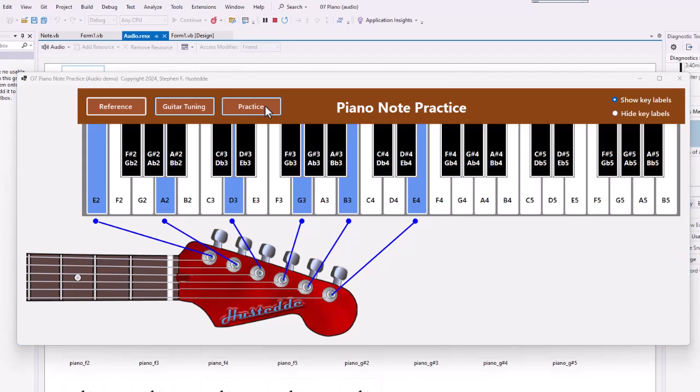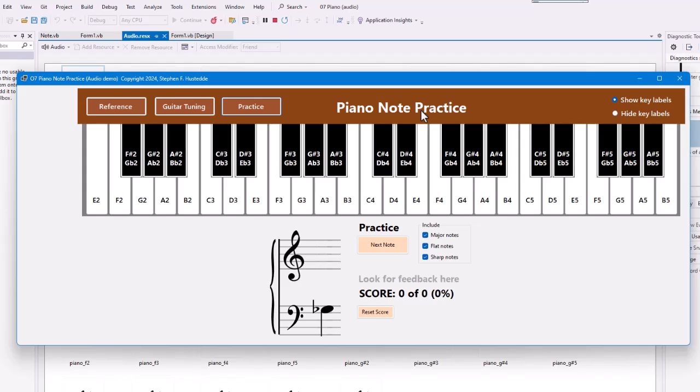And then finally I added a practice section where a note is randomly pulled from some graphics that are resources as well as the audio, and displays the image of a note on the staff. And the user can choose to show only major notes, or maybe they want to work on just their flats, or their sharps, or a combination thereof.